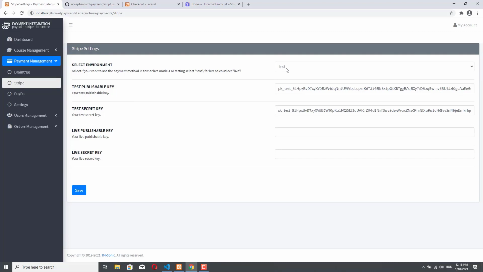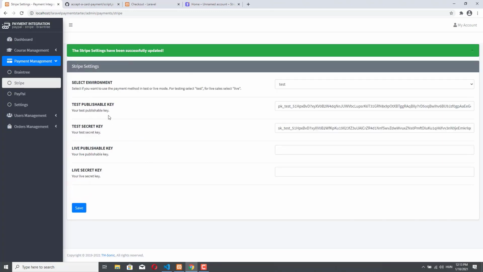Obviously, if you want to use live Stripe payments, then you have to select live here, and you have to provide a live publishable key and a live secret key as well. Now let's just save these, and we are fine.